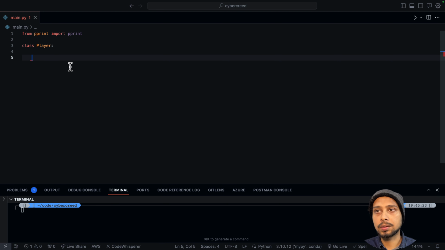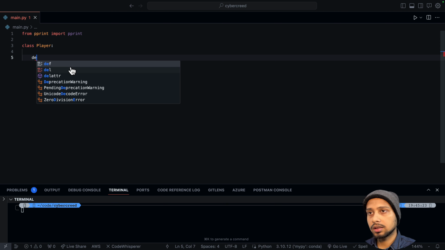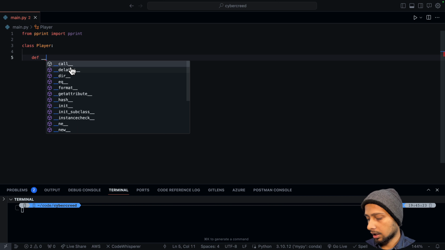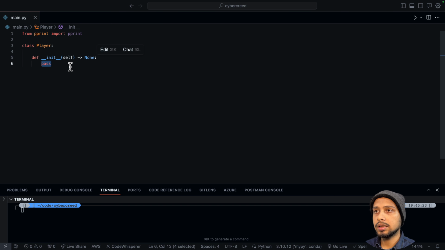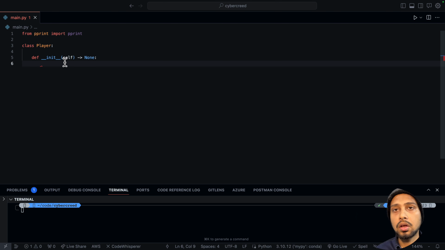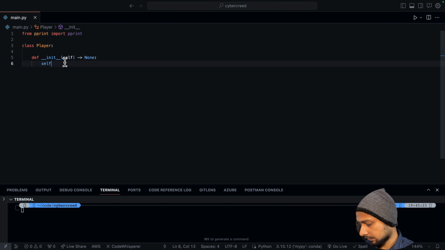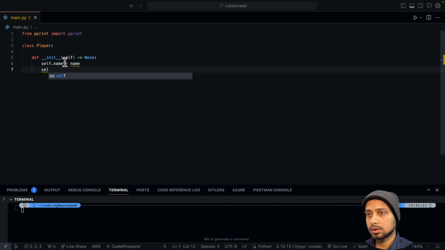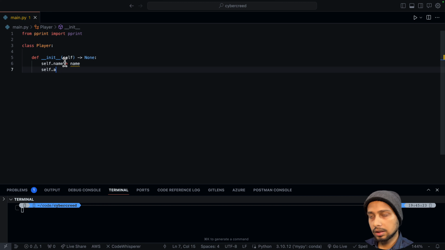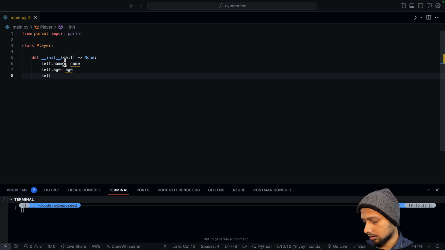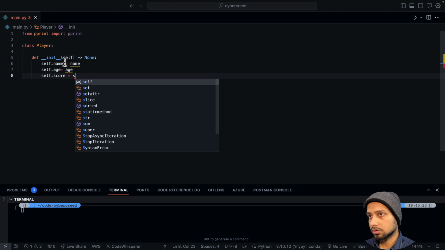and of course if it is a player there is going to be a constructor. Just quickly define it, def __init__, and here it's already taking self and none. So here let's define three parameters for now: the name and the score of the player and the age of the player. So we can simply say self.name is equal to name, and I'm going to define self.age is basically equal to age, and self.score is equal to score.